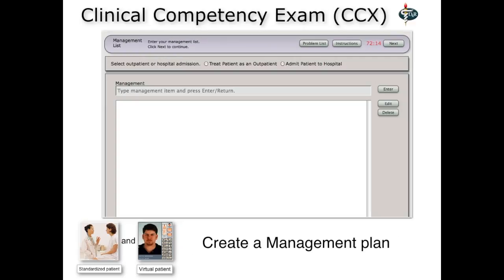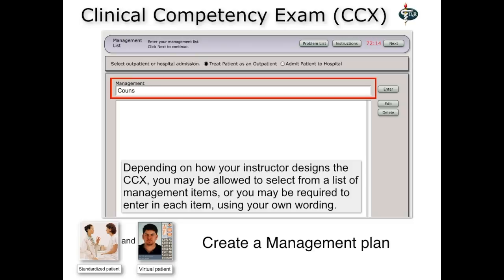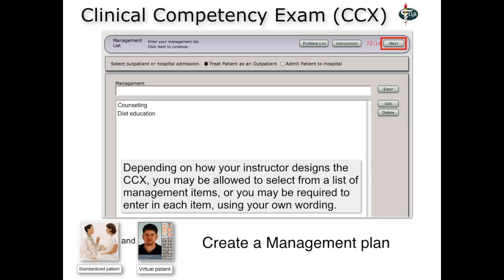Your final task in the patient encounter is to describe a management plan. You will start by choosing outpatient therapy or hospital admission for your patient. You may be required to enter in each management item using your own wording. Also, you may be able to select from a list of management items. Creating the management plan is the last step in the CCX patient encounter.